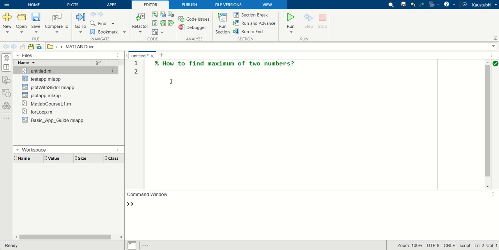Let us say the two numbers are a equal to 10 and b equal to 20. In MATLAB you already know that a is a variable with the value 10 and b is a variable with the value 20. We will use an if else statement to find out which one is bigger. If a is greater than b, then we can write a print statement: a is greater than b, or the maximum number is a.